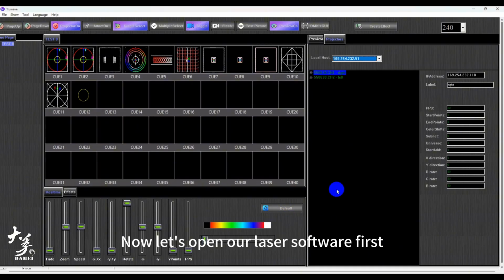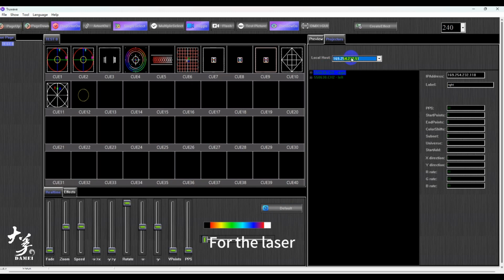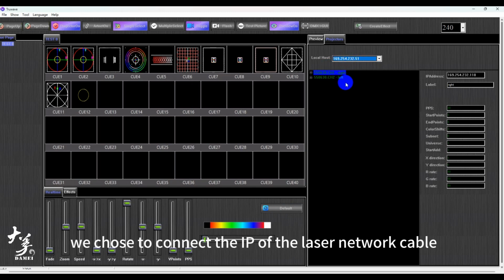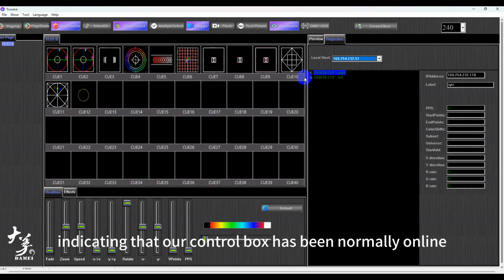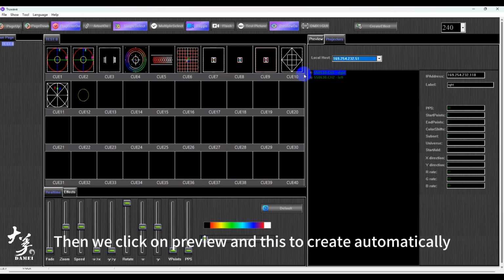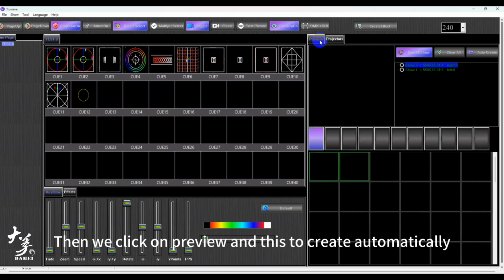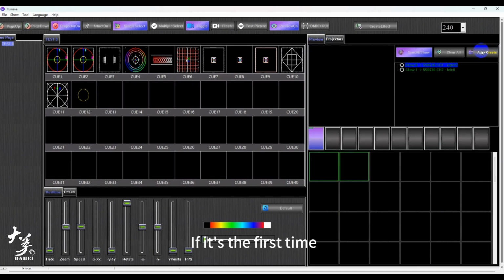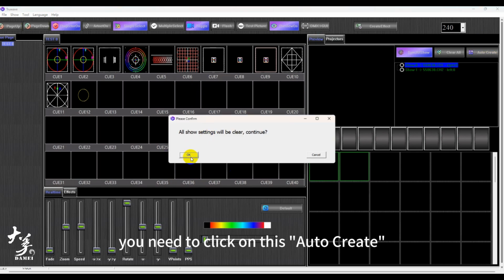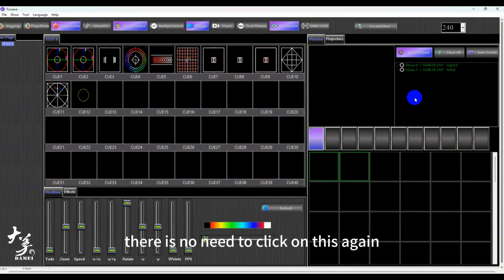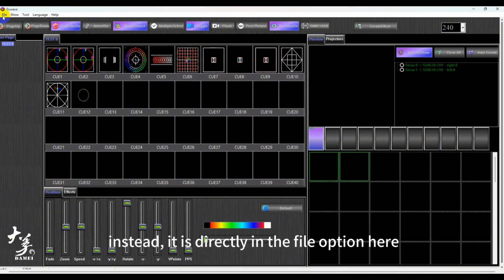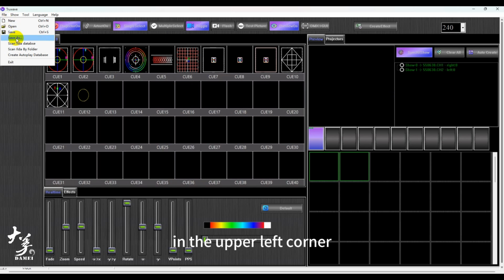Now, let's open our laser software first. For the laser, we chose to connect the IP of the laser network cable, which can be set by ourselves. There are two green serial numbers here, indicating that our control box has been normally online. Then we click on Preview and this to create automatically. If it's the first time, you need to click on this Auto Create. If we save the file later, there is no need to click on this again. Instead, it's directly in the File option here in the upper left corner. Just open our saved file.